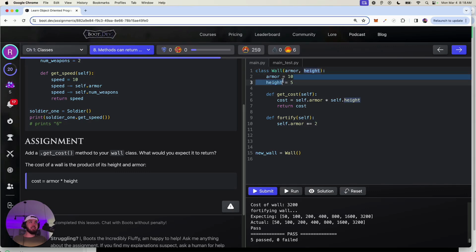We can initially default them to 10 and 5, but then if we want to build a new wall, I can immediately pass in 25 and 5. So now the armor is 25. These are just the default values if no one passes in anything. That's why we're using self.armor for all those things. We want to keep dynamic and future-proofing our functions and classes in mind.